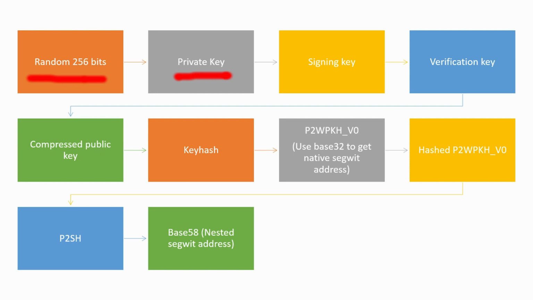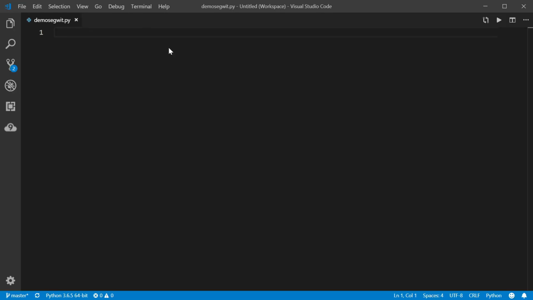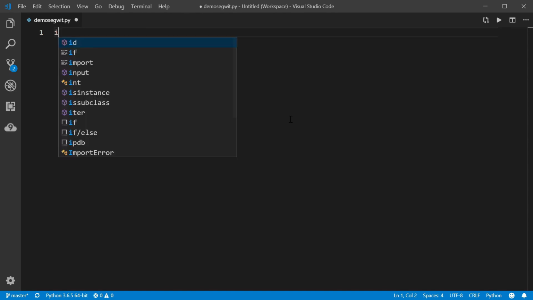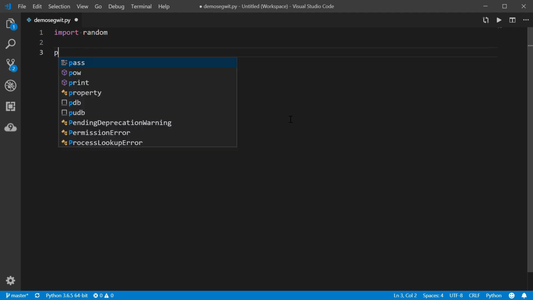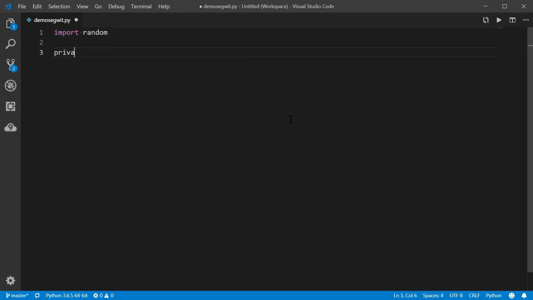And I will generate this random number using Python's built-in random library. So I'm going to import this library and generate it using the random getrandbits method. I need to make sure that it will be 256 bits. And I'm going to store these 256 bits in its binary form as my private key.